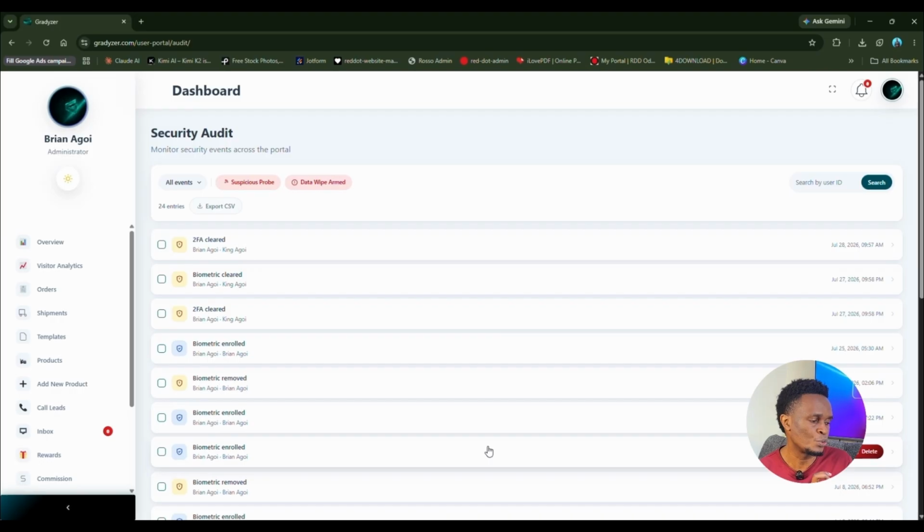So you might want to track everything that happens on your website. This is the section to do that. It's a pro feature. So that's just a general overview of this website.